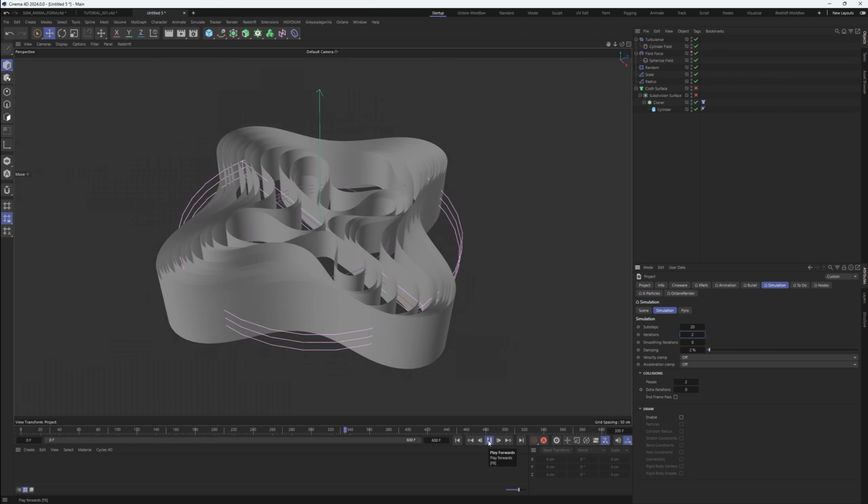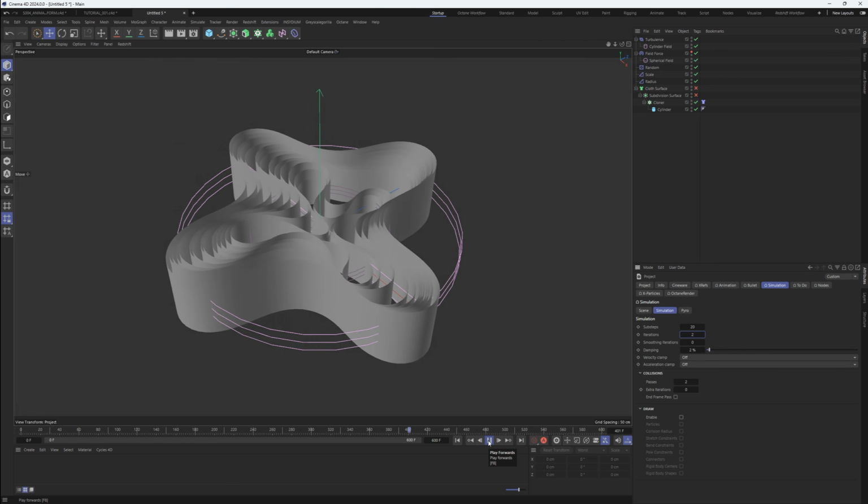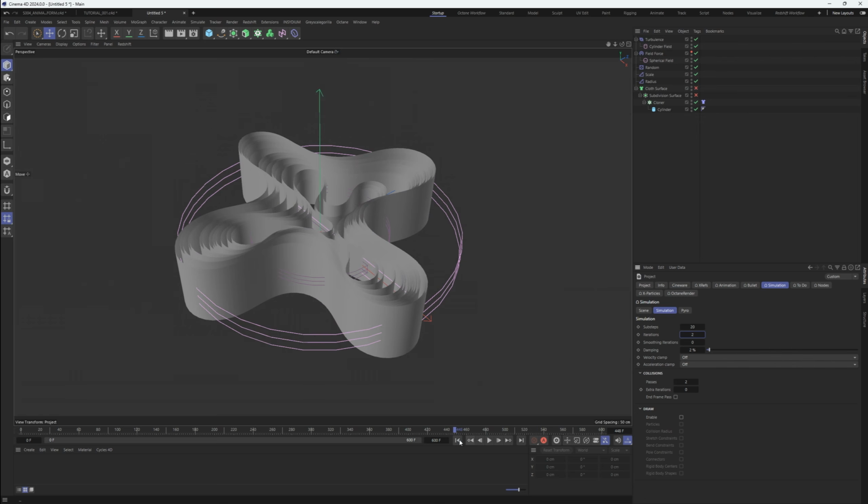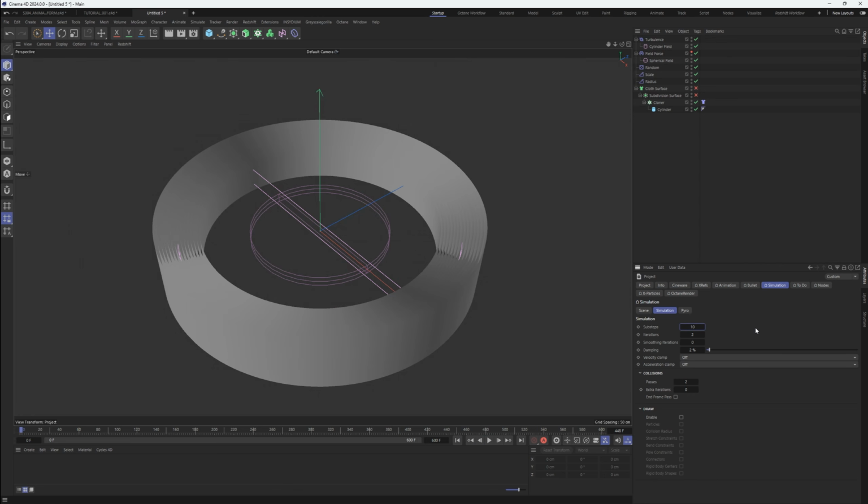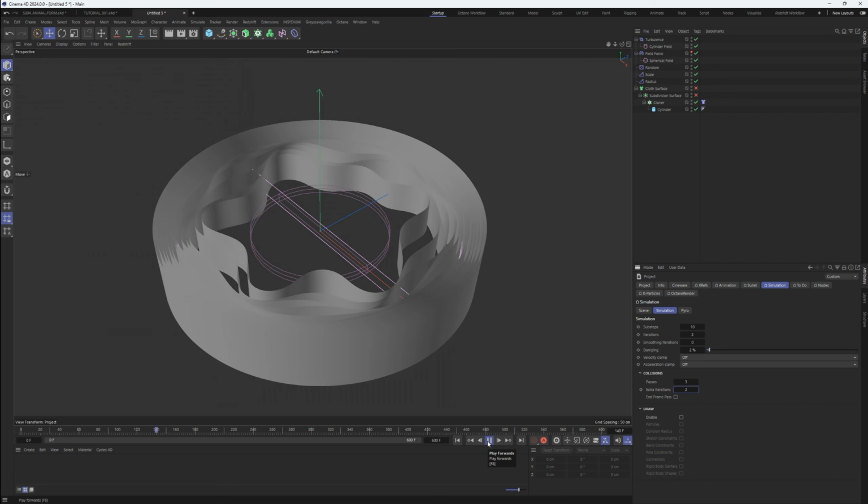As you can see there, they're all folding in really neatly now. And then let's bring down the substeps as well to about 10. And let's bring up the collision passes to 3, maybe 2 extra iterations. And we can see the effect there is minimal, but it's progress.